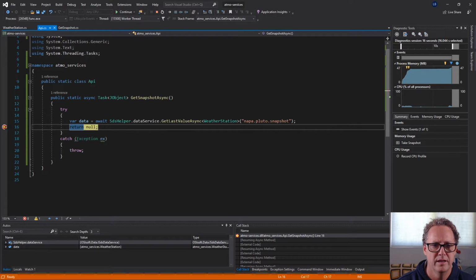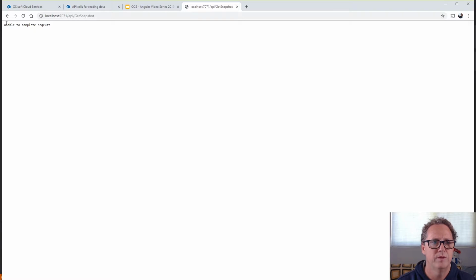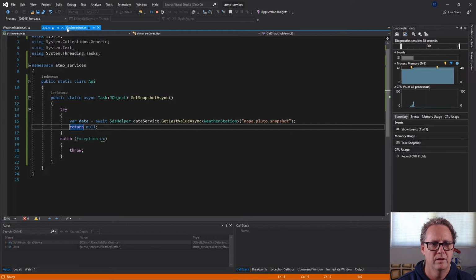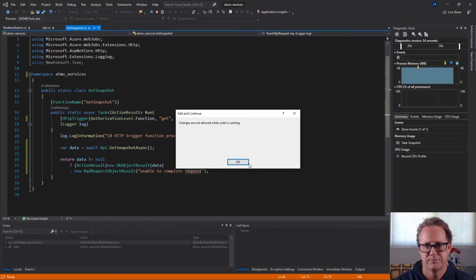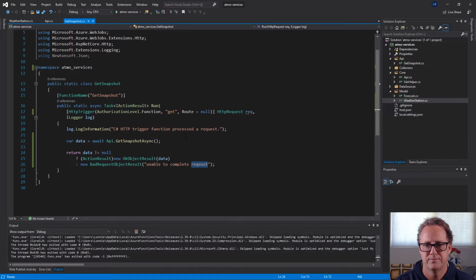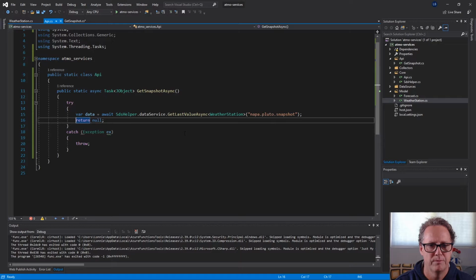Okay, that's great. If I do an F5 here and we come back, because we return a null, we can see we're getting that message, unable to complete request. I spelled request wrong there. I always forget to stop it. How about that? Okay, perfect.